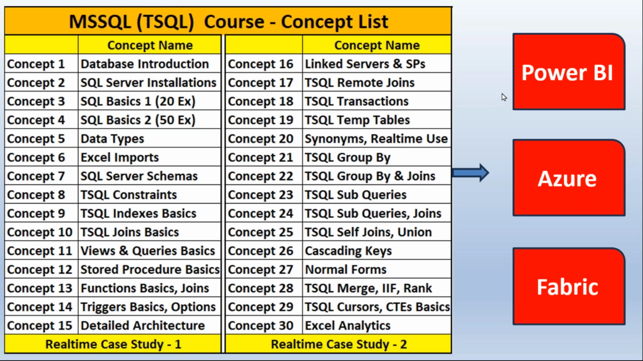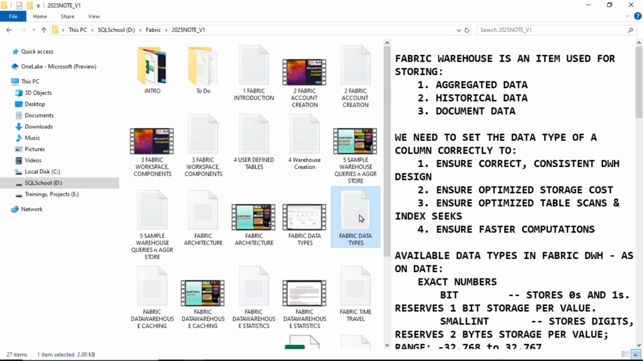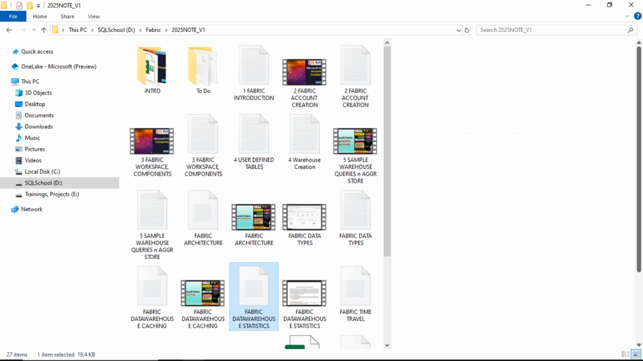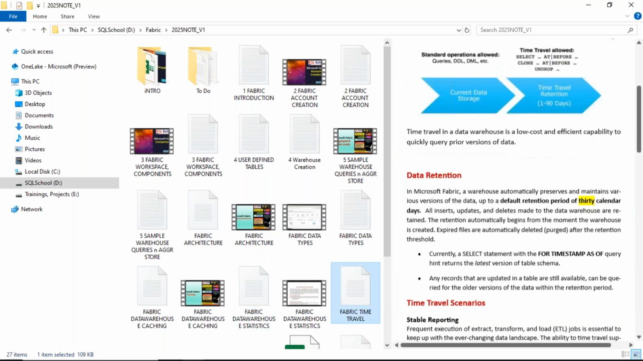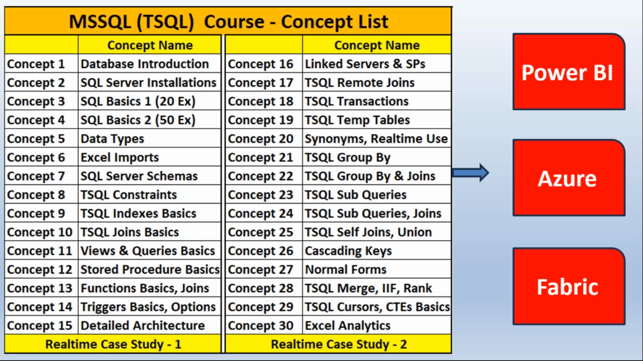We need them. You may ask me, Sai, why do we need them? Let me take you to a small example in our classes. In the initial classes, we are going to learn something called Fabric Warehouse Architecture, Fabric Data Types, and more importantly, caching, statistics, and time travel features. There we are going to write stored procedures like this. We need to get them carefully. So it's all about the practical touch we need to have on the subject. Please revise them thoroughly during your free time.